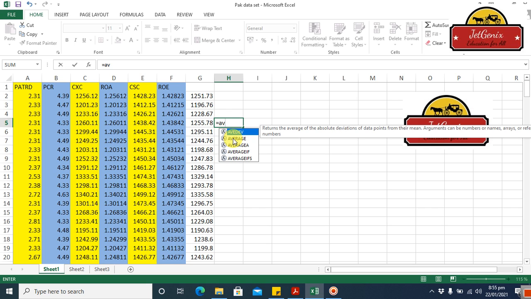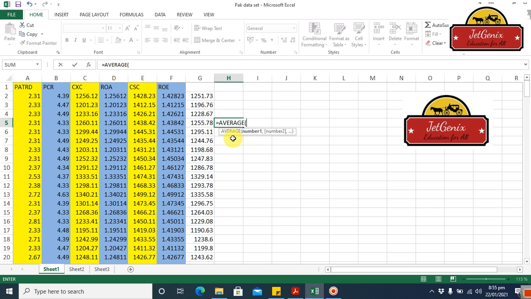This average you have to double click, and now you select the values you want to find the average of. For example, I'm interested in the average of these values. Okay, so I selected the range. I want to find the average and now I will press enter. So the average is 1447.53.